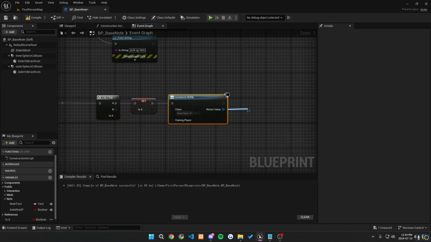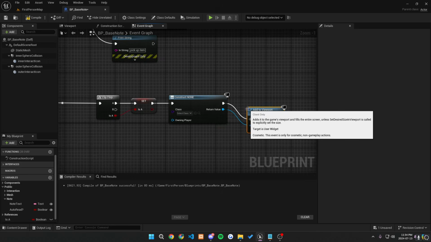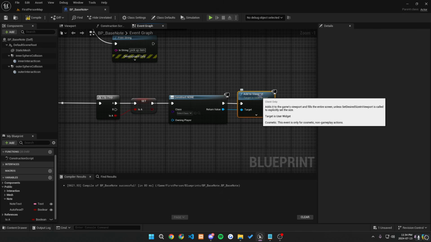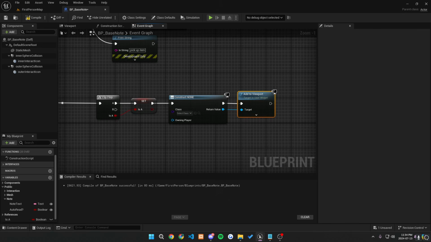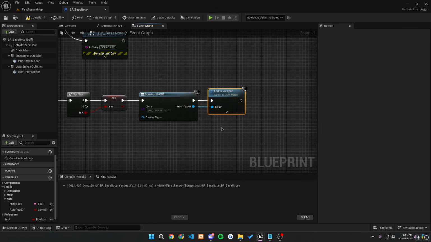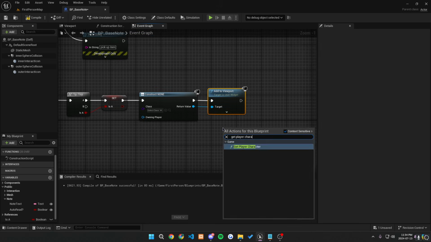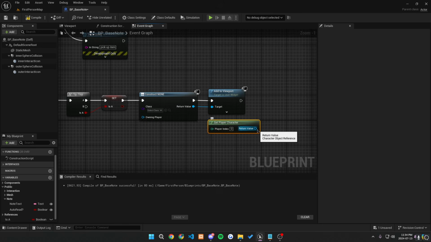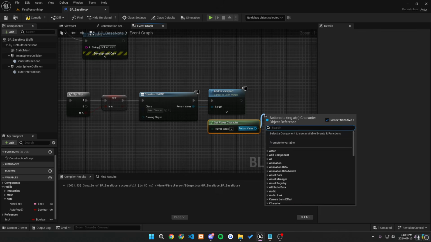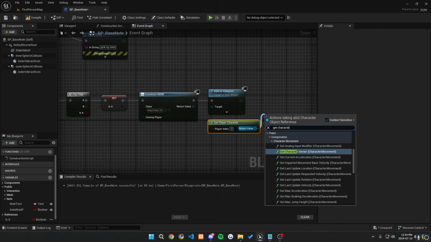So let's make sure after this we go to add to viewport, and this widget, by the way, is going to be our note widget that we are going to create and see everything out of. After this, we're going to want to make sure that we get the player character, and we're just basically now going to want to make it so we can't move once we're looking at the actual screen and the note in its entirety. So we're just going to want to get the character movement.